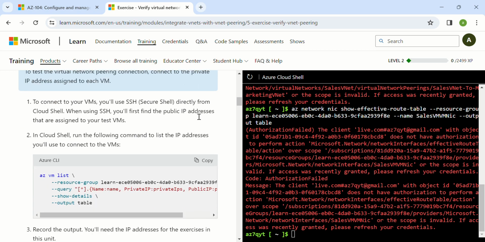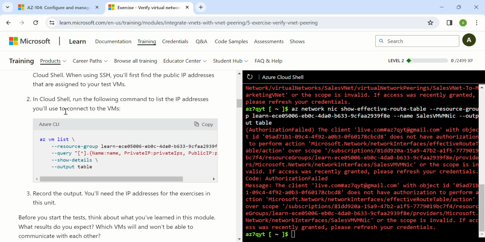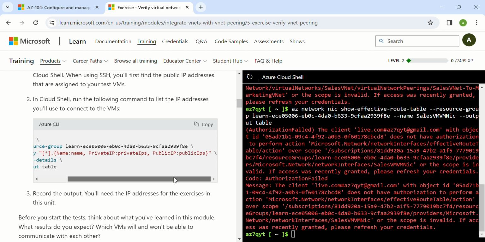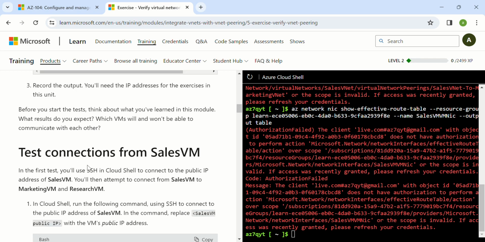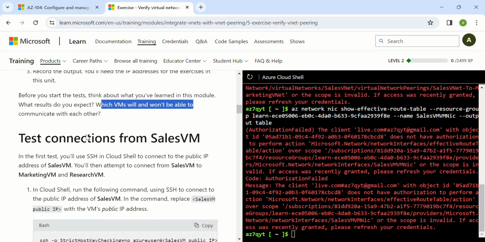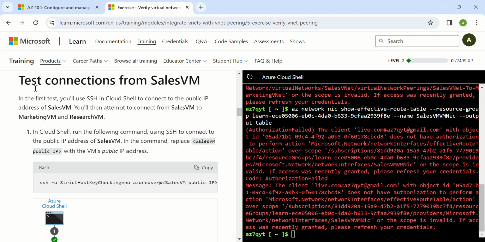When using SSH, you will first find the public IP addresses that are assigned to your test VMs. In Cloud Shell, run the following command to list the IP addresses you will use to connect to the VMs. Record the output. You will need the IP addresses for the exercise in this unit. Before you start the test, think about what you have learned in this module. What results do you expect? Which VMs will and won't be able to communicate with each other?